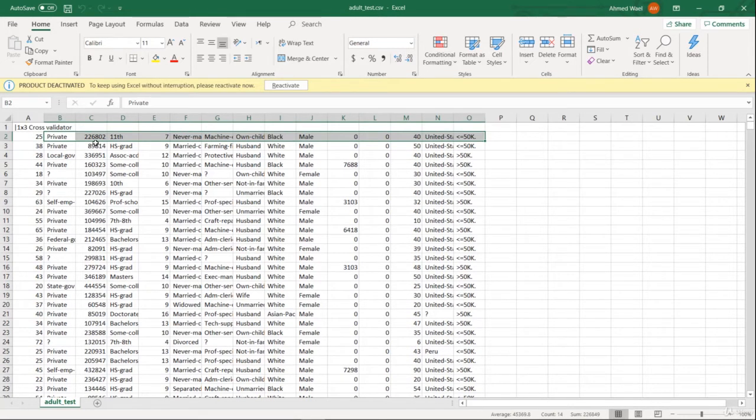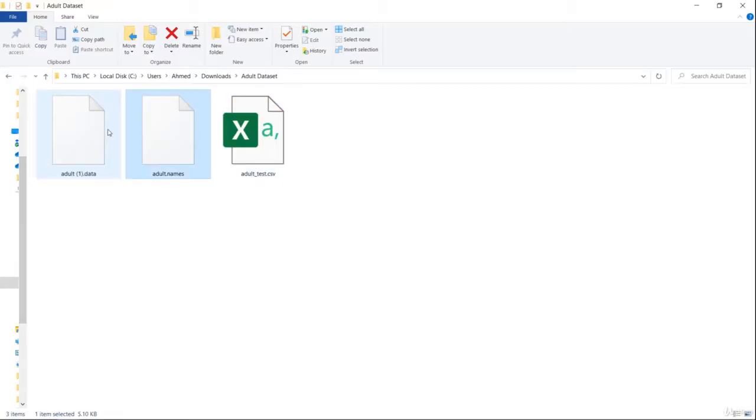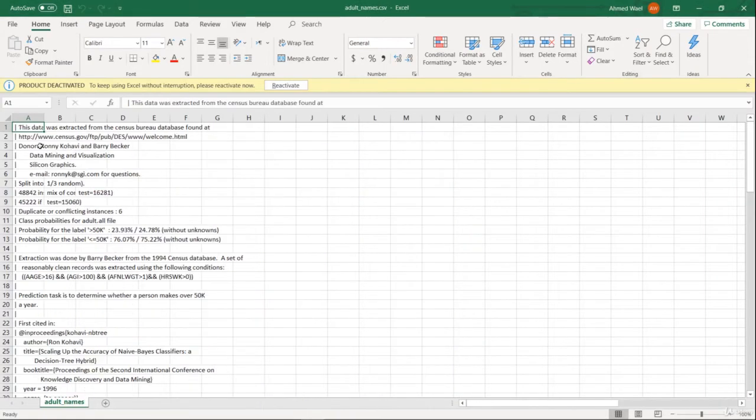Here we have private, and then this is a number. We don't really know yet what this number is used for. And here we have 11, 7, never married, own child, black, male, 0, 0, 40, United States, and less than 50K. So each row corresponds to an individual, or one example. Let's go to the other files. We need to rename this also. So we name it and open it, and you will see this data was extracted from the Census Bureau database found at, and so on.